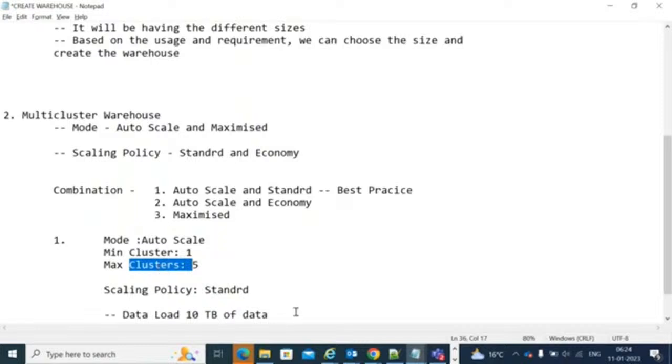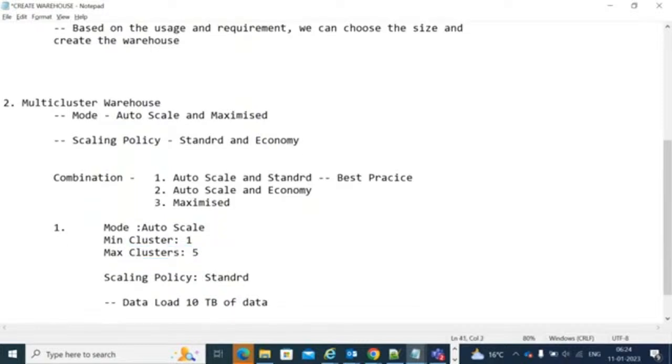So this is one case, data load. Suppose you are submitting complex SQL code. Around 10.